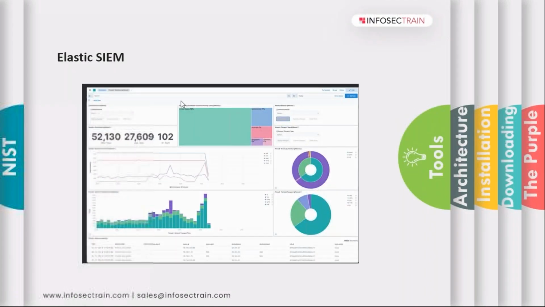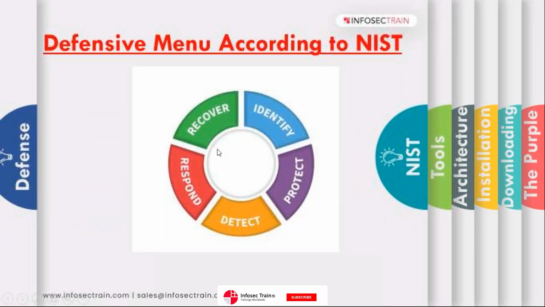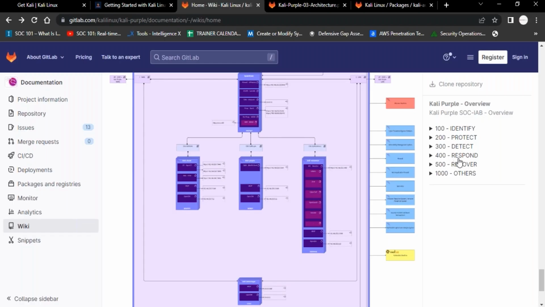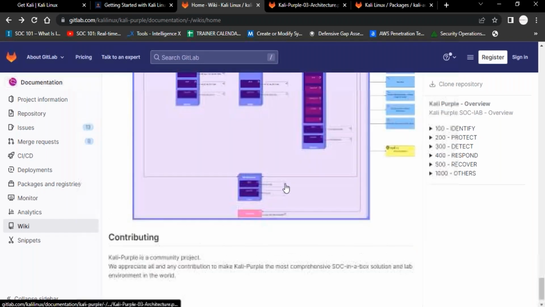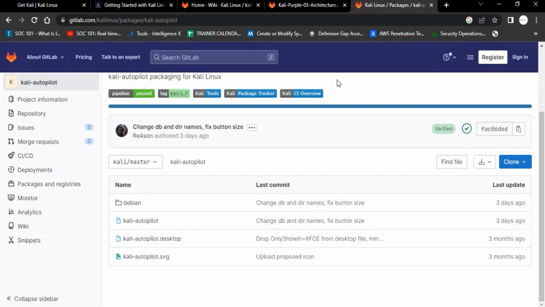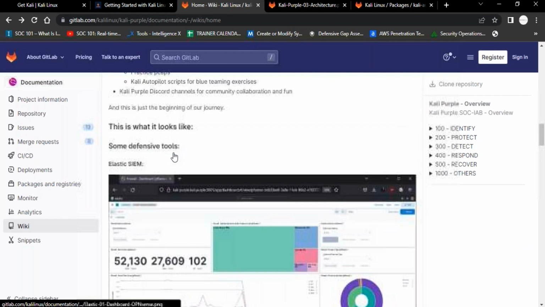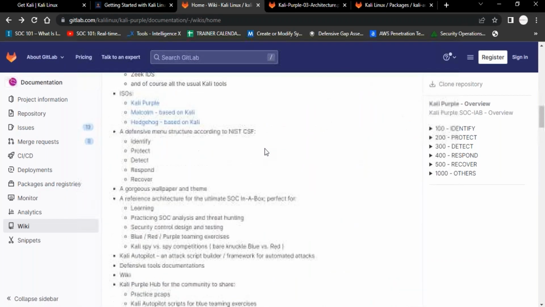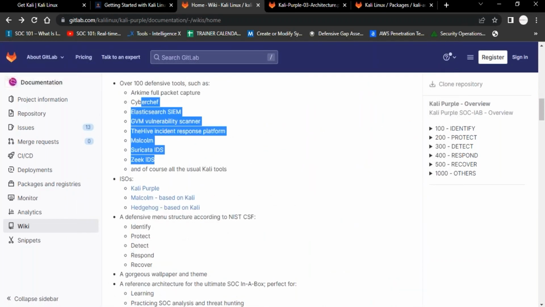So Elasticsearch, Arkime, and of course the defensive menu which I showed you, as per NIST, it does have. All these tools are basically as per NIST itself, and within NIST, after your architecture, you just need to come to these things and proceed with that. Yes, you want to install all these tools which are mentioned up over here as well. You can download Malcolm over here, Hedgehog over here. These are again based upon Kali Purple itself.